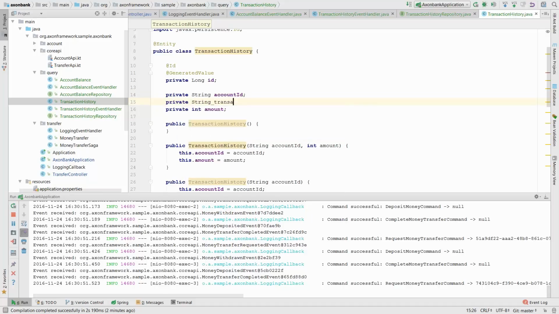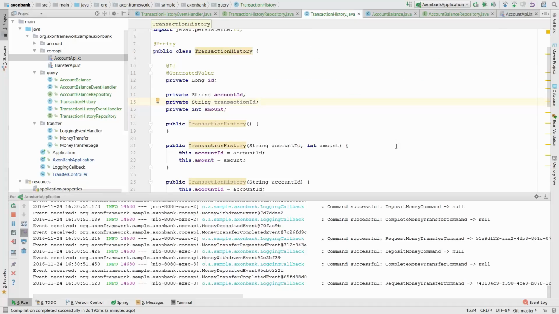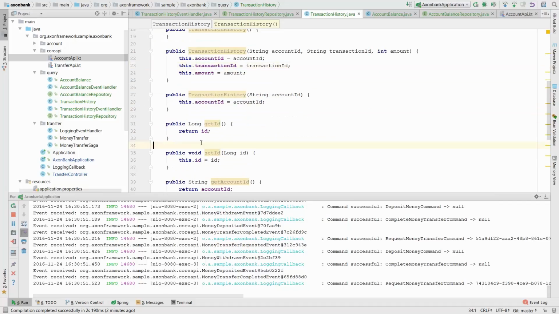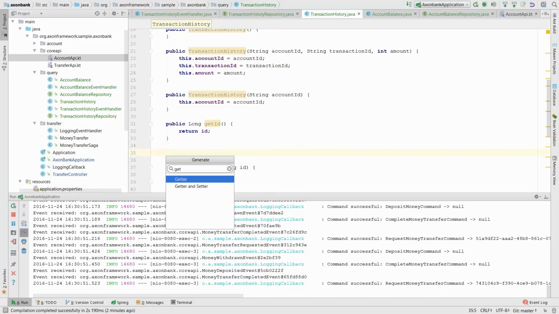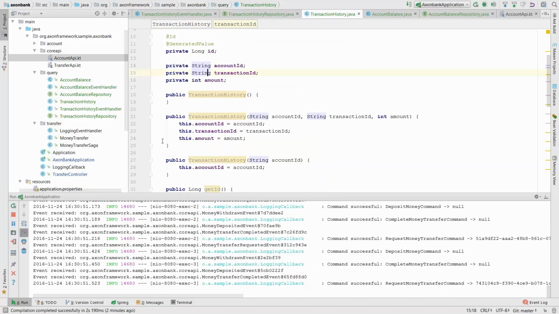So let's do the transaction ID in there. I think that's what we called it. Yeah, there's a transaction ID in the withdraw and deposit events. So let's add the transaction ID in here and assign that to the value, create some getters and setters for them, and that's it.